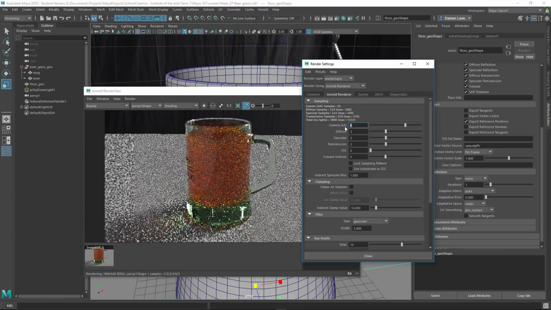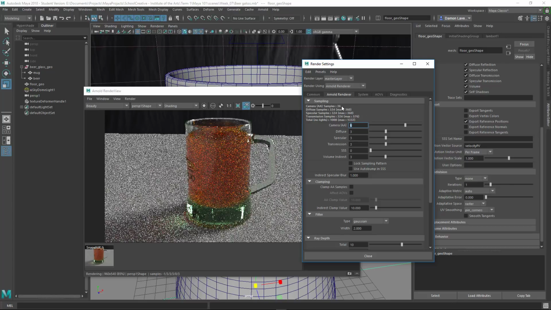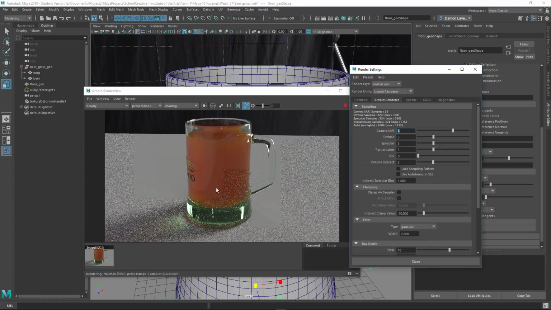I could also knock up the AA samples. So I'm going to pause again. I'm going to come back. We're going to look at the result of that. Alright, so it's still rendering, but I thought I would show you guys the difference, because it's rendered enough, especially in this area.